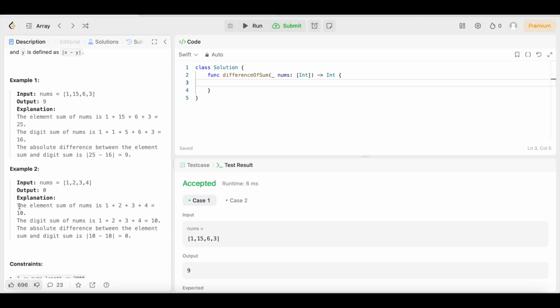So the element sum of nums is 1 plus 2 plus 3 plus 4, which equals 10. Then the digit sum of nums is 1 plus 2 plus 3 plus 4, which equals 10. The absolute difference between the element sum and digit sum is 10 minus 10, which equals 0. So in this example, all the elements have one digit, so it's going to equal 0 because it's the same.